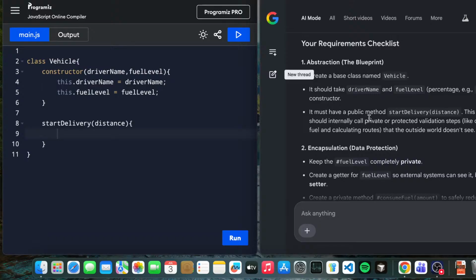It should have a public method, which takes a parameter of distance. This method should internally call private or protected validation steps like checking fuel and calculating routes.